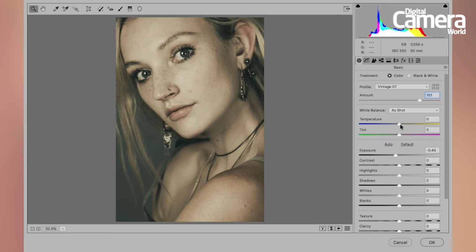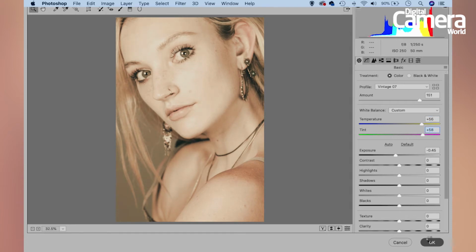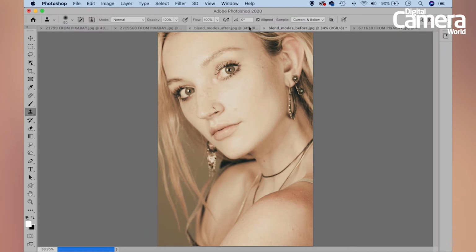And I'd also like to adjust the temperature and tint. So I'm going to drag both of these across to the right here to give my image this kind of bright, warm look. And with that done, I'll hit OK. So now I'm ready to add in a texture.